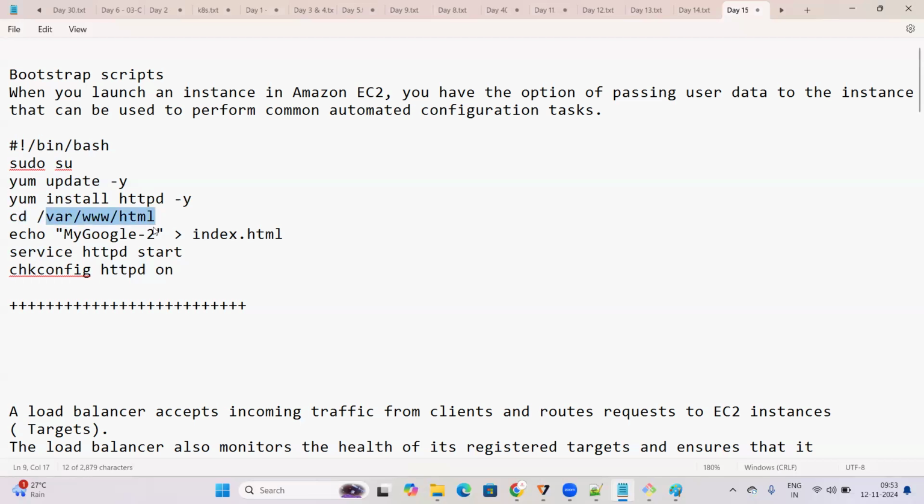So I'm saving this particular content. Echo, I would like to print my Google 1 in the index.html. Index.html is the page I told you. This is the home page of the website. If you are launching any website, whatever home page you want to see, you need to provide the contents of that home page in the index.html page. So I'm going to print my Google 1, just a simple content, on the index.html page.